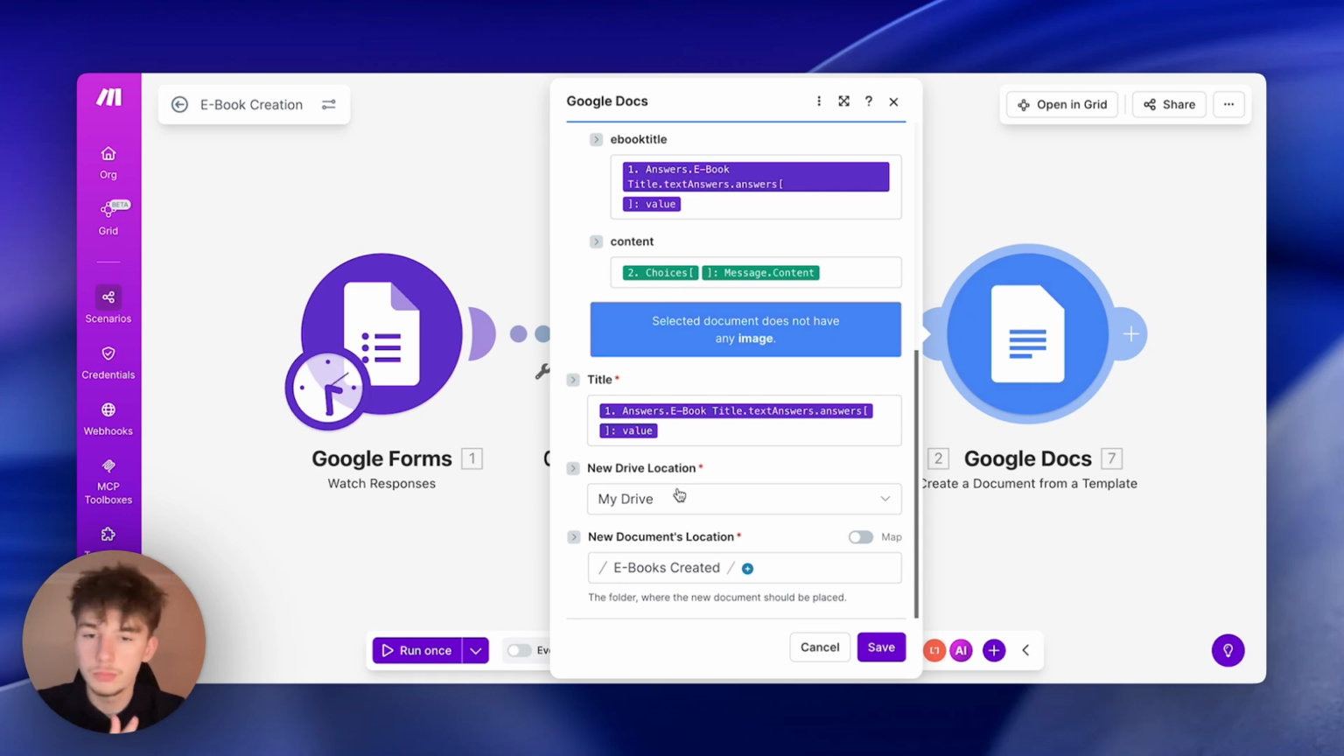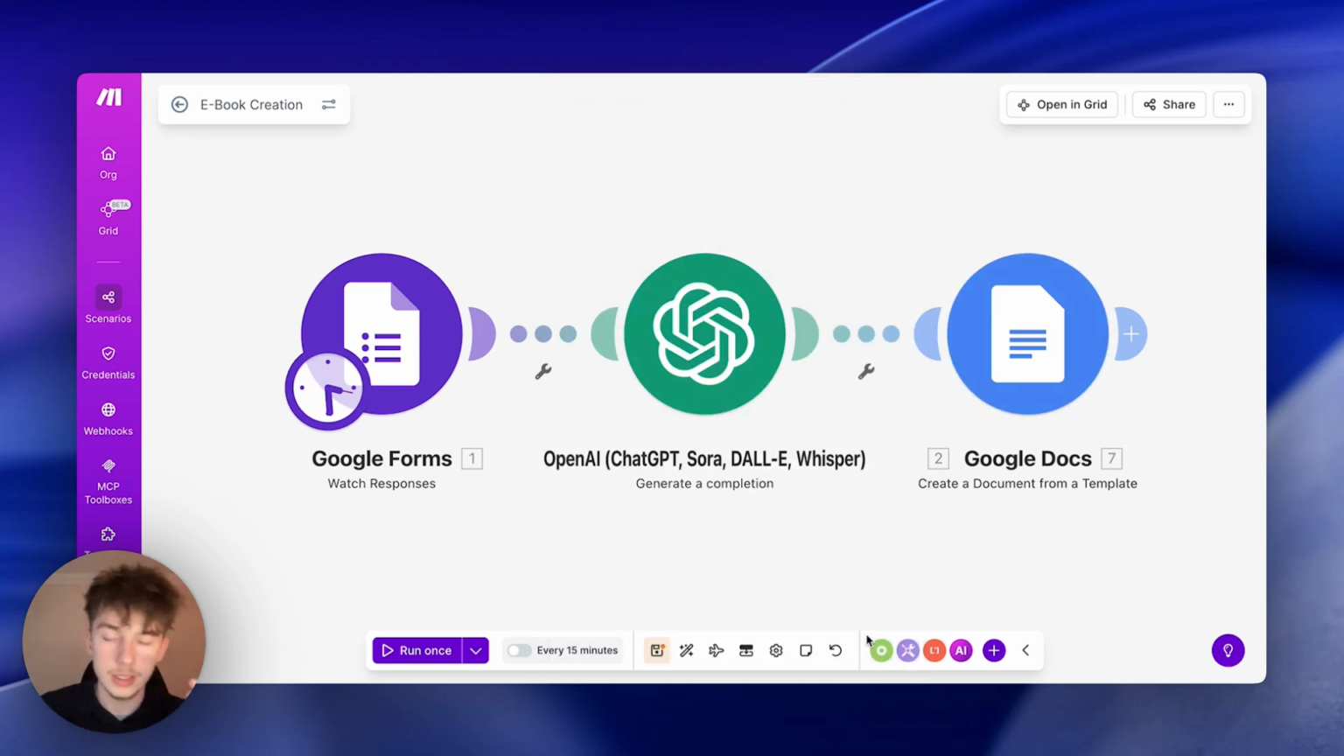Other than that, mess around with it, play with it, see what works for you, and hopefully that was useful for you guys. You can see how you can go about creating these ebooks, creating certain resources. It doesn't have to be an ebook. It could be a game plan or anything of the sort. Whatever's useful for your audience, whatever's useful for yourself, go ahead and make it.